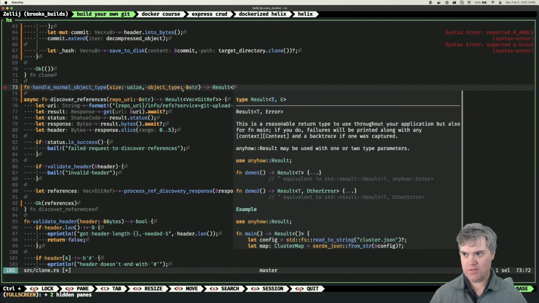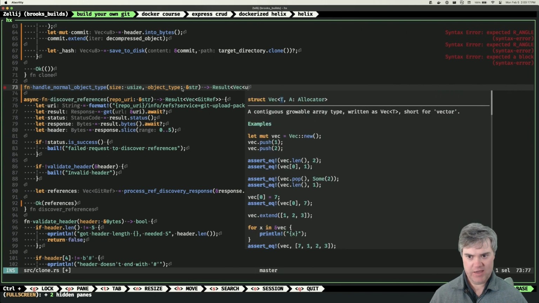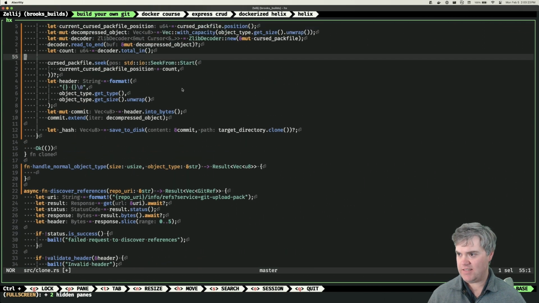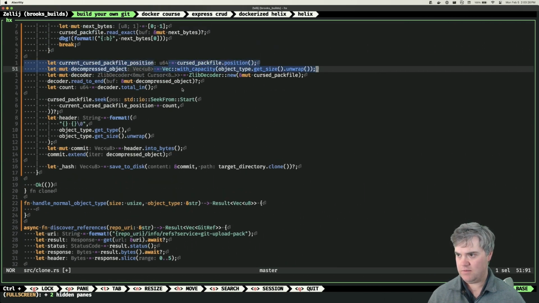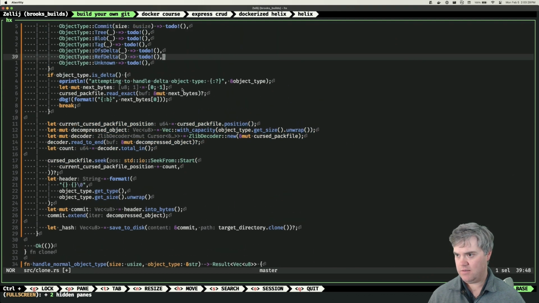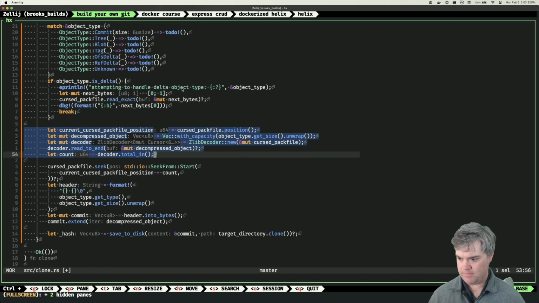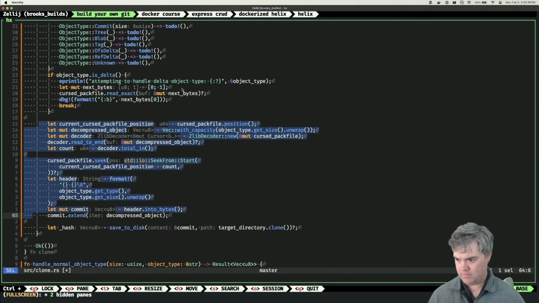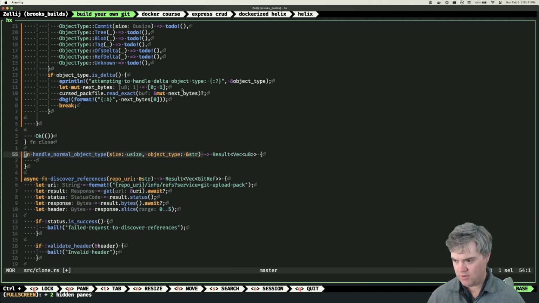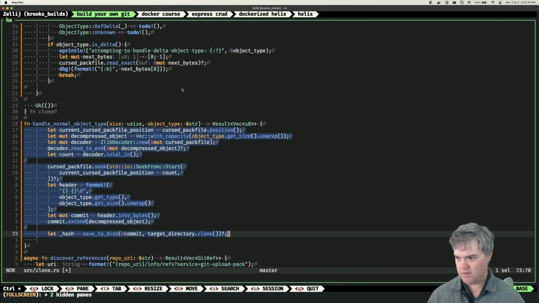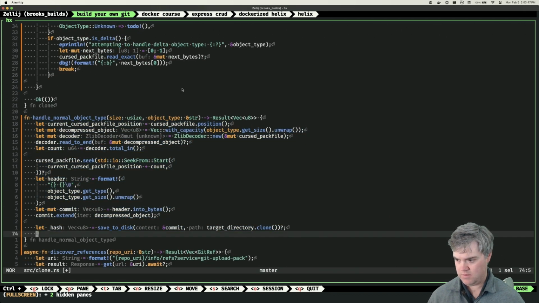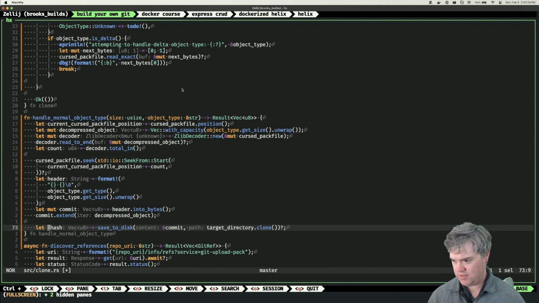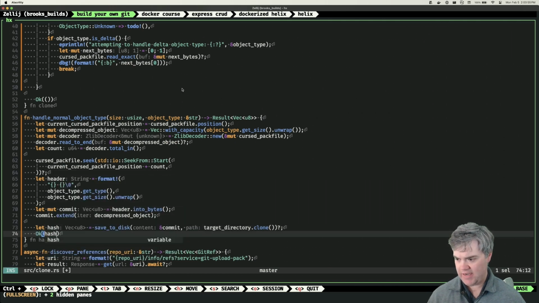So the result with a Vec of u8. And then all of this gets returned here, right? Yes. So delete you, throw you in here. We have our hash. We're now going to return an Ok with the hash.